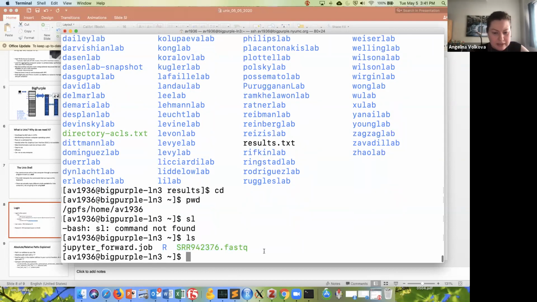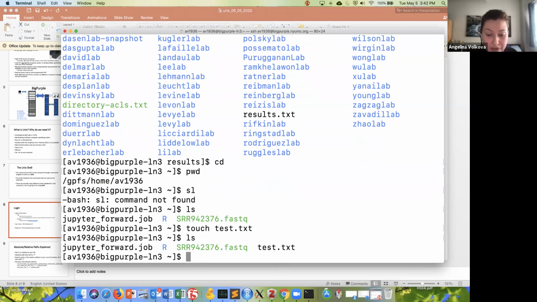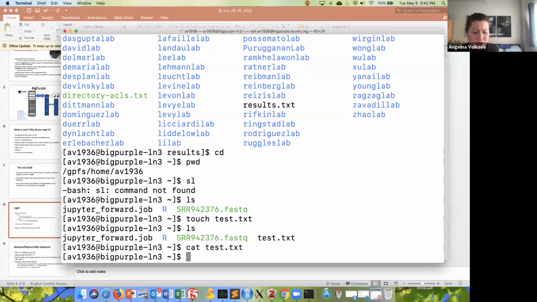But let's say you want to create some more files. You can do it in several ways. Let's say you want to create an empty file. You use this command called touch, and let's say you call your file test. Since nothing happened, it didn't give you an error, it means this file was created. If you type ls, here's your file, test.txt. Now, if you want to see what's in the file, you can do cat test.txt, and there is nothing in this file. That's why it gives you an empty line.